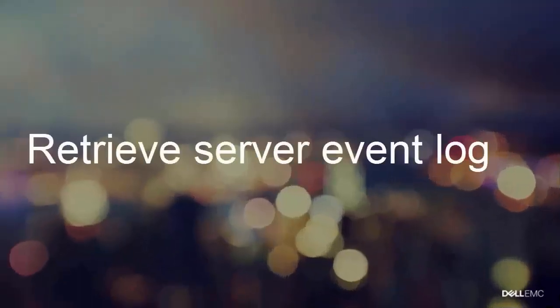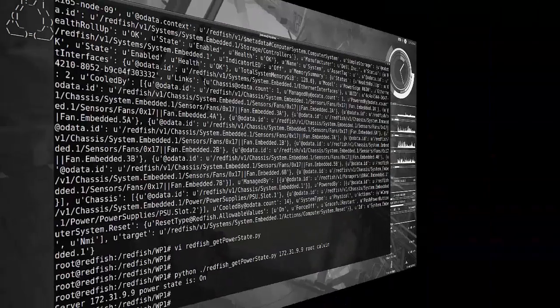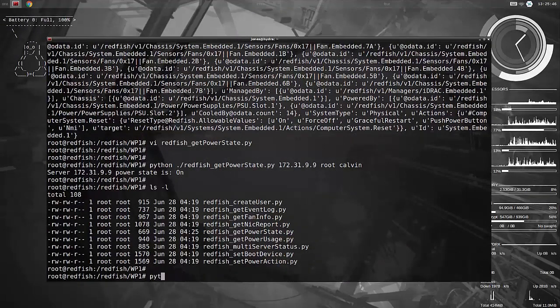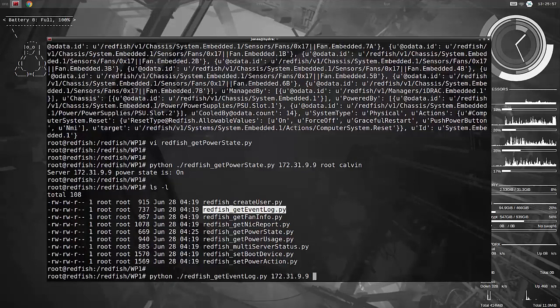So now let's just have a look at a different example. We'll just pull out the event log from a server, which is also very easy. It's just a matter of the URI that you access in order to get the information you want. And since you can browse through it in your web browser, it's quite easy to find out what sections are in there and what you need to pull out.